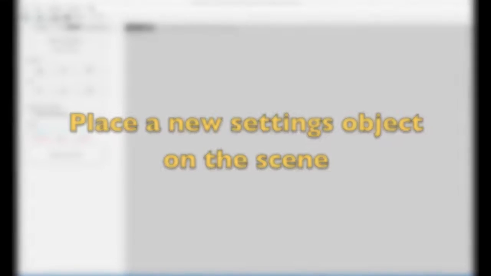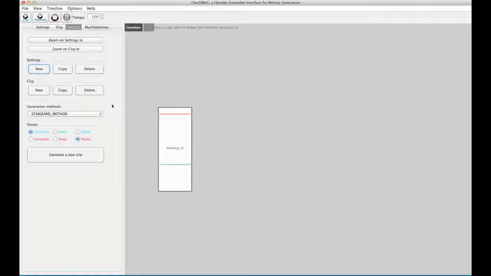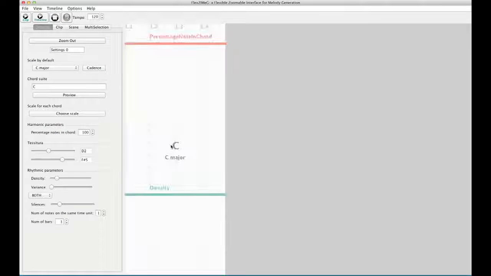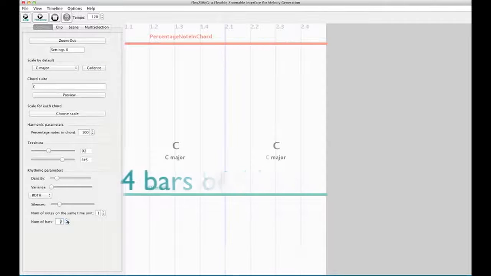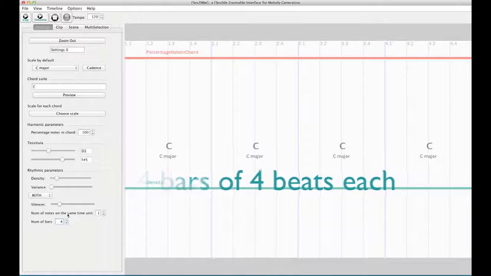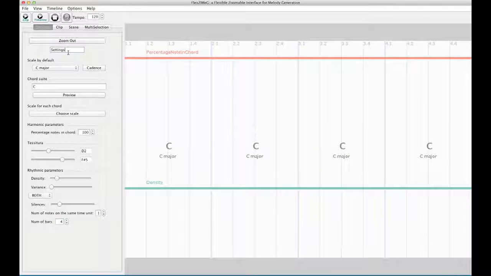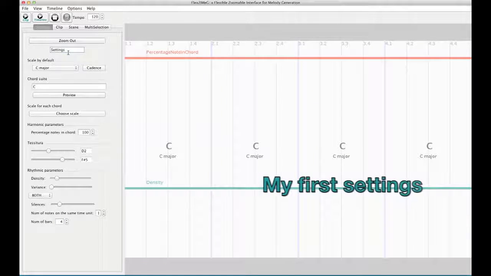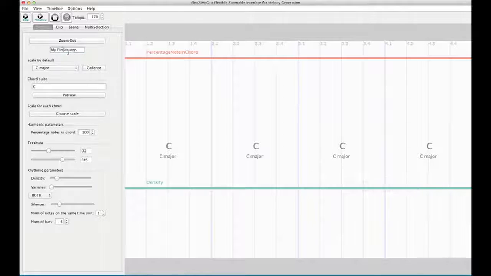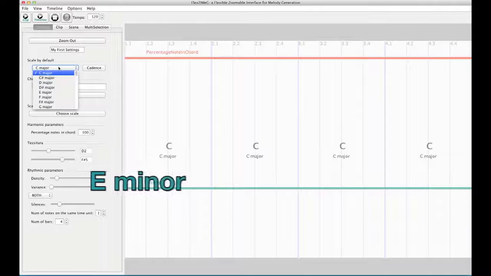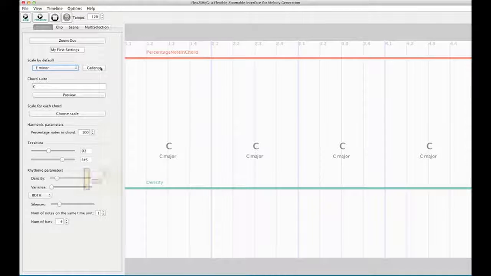We can start by creating a new settings object and zoom on it to set the generation parameters. We can set the number of bars and rename the object. Choose the scale, E minor, and generate a chord sequence from a cadence.